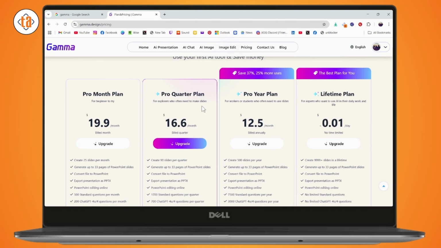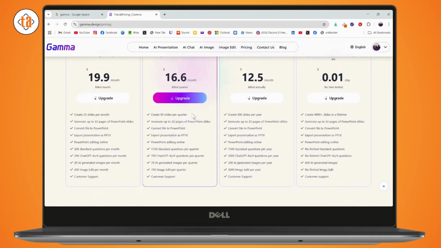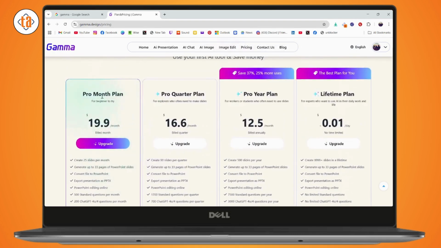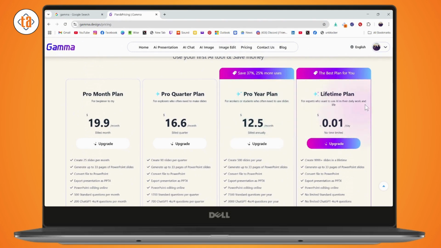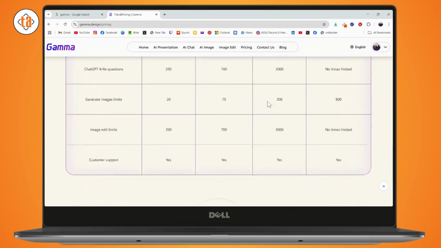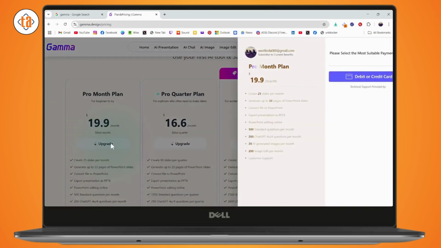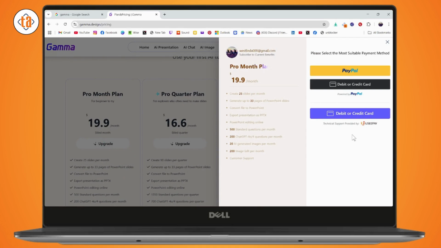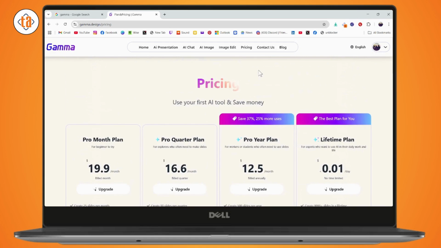So to remove the gamma watermark, you need to upgrade to a subscription like a pro month plan, a pro quarter plan, or you can go with your year plan or lifetime plan. You can also compare your packages right here and select the package that you're comfortable with and just click on upgrade and then go with your payment method and upgrade it. After upgrading, you'll be able to download it without watermark.